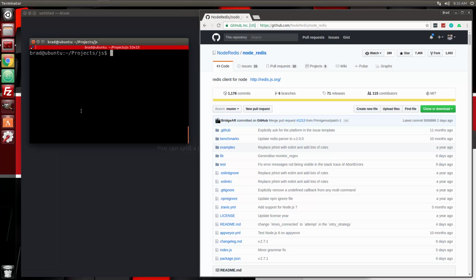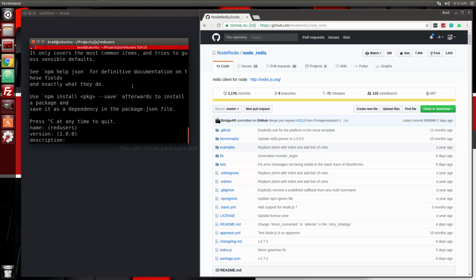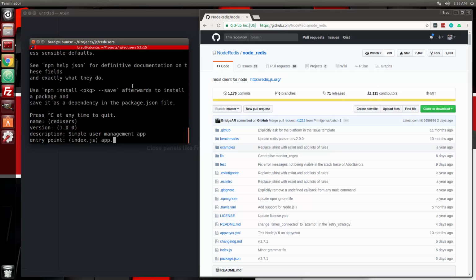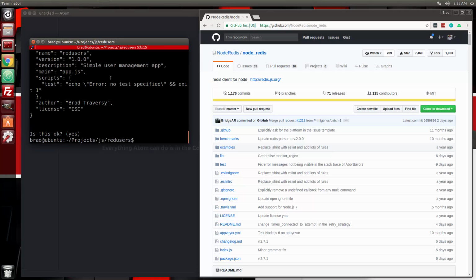So I'm in my projects folder, and I'm going to create a new directory for this project. I'll call it redusers, for Redis users, and cd into redusers. Then we want to create a package.json file, and we can do that with npm init. Let's just enter through these. Description, I'll just say simple user management app. Entry point is going to be app.js. I'm going to put my name here, feel free to put your own, and that should create it.